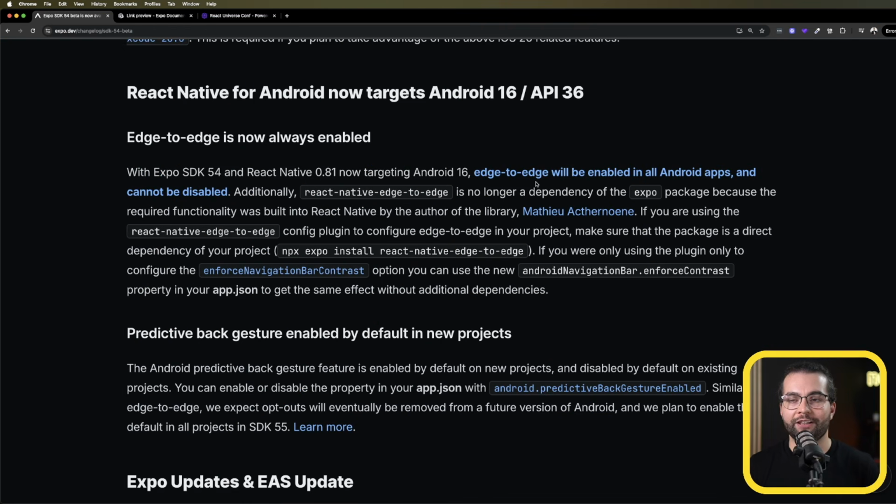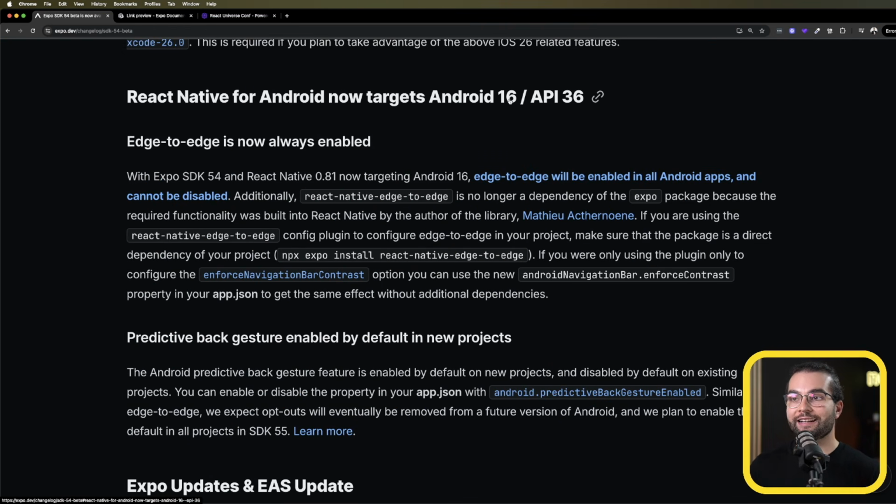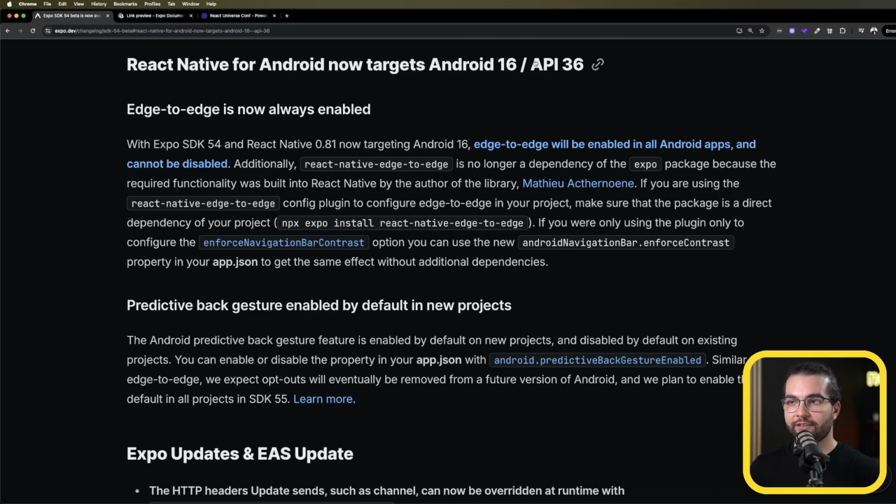When it comes to Android, React Native now targets Android 16 with the API 36. That has some implications, and the first one is that edge-to-edge is now always enabled, because in Android 16, the edge-to-edge will be enabled in all Android applications and cannot be disabled.